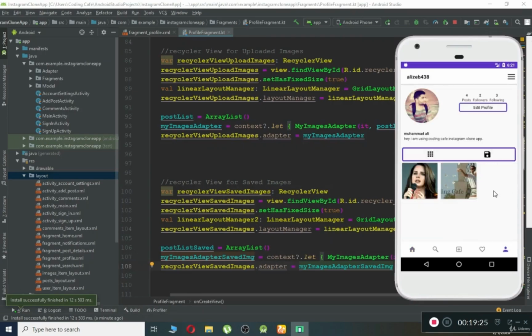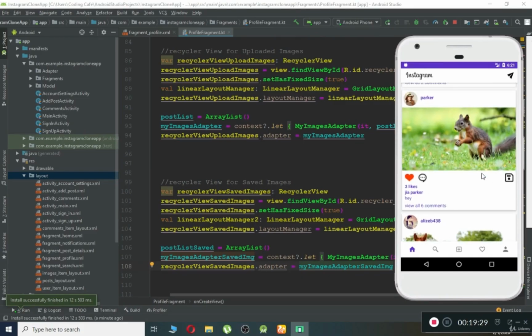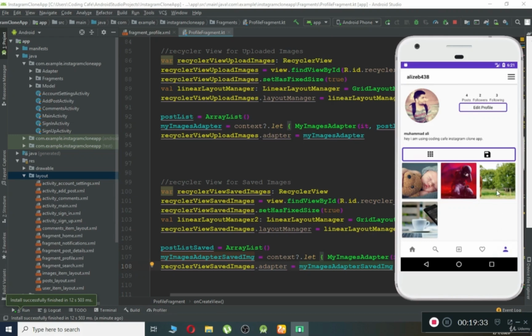Let's just serve one more picture from some other user. Let's say Parker, this one. If I save it, go to the profile, and then serve pictures. Here you can see it. The new pictures appear here, I mean at the start. It is in descending order, which means the new picture appears first. So here you can see it.